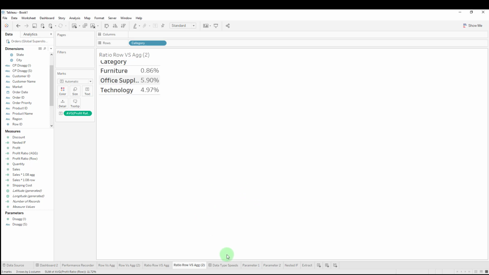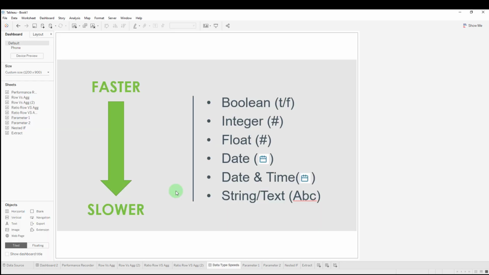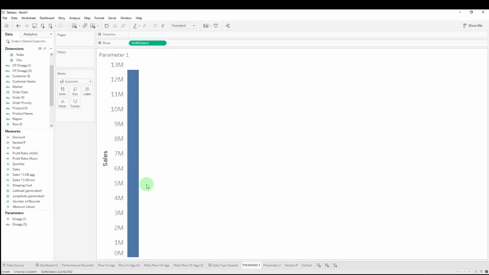All right, next on our list are data types and speeds. So if I go to our next graphic here, you can see our data types listed over on the right, and then whether they're faster or slower. So a Boolean is going to be my fastest data type, and a string is going to be slower. Now this has implications all over Tableau. We're going to visit one of them, and we're going to take a look at our parameters here.